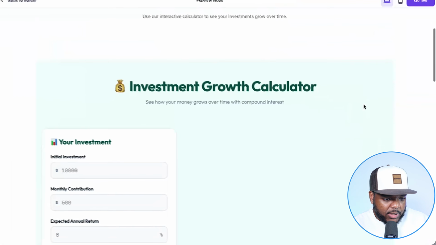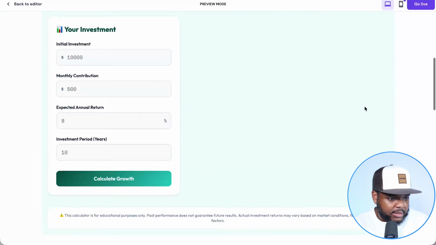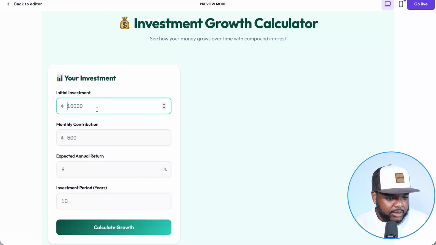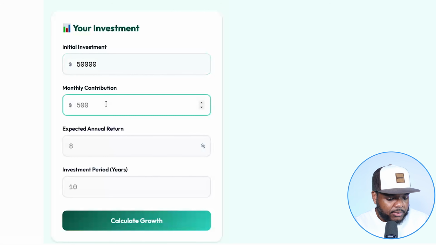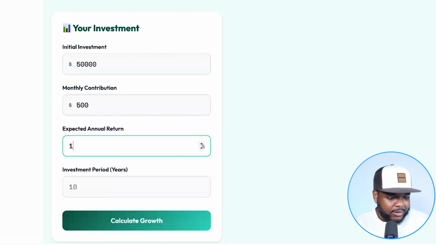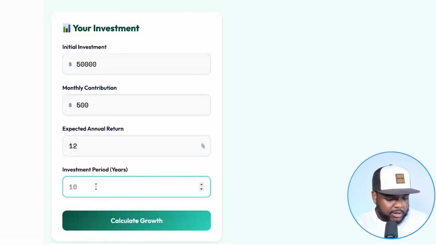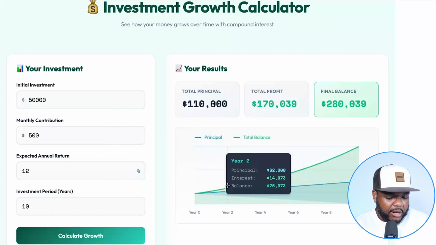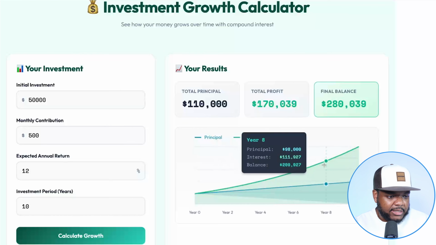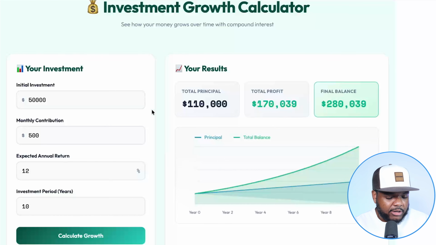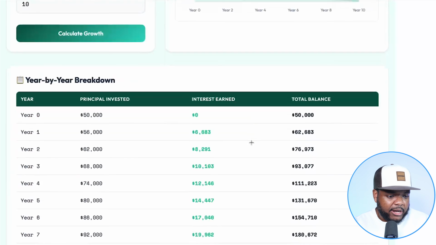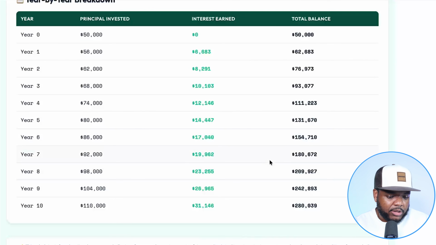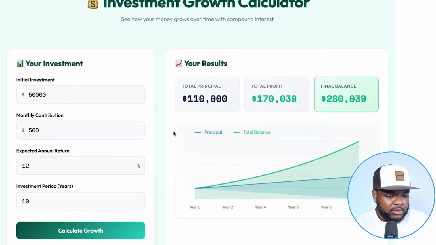So what I'm going to do is just quickly test it out to make sure that it's working as it should. Let me just type in some random figures. The monthly contribution is going to be around 500, the rate of return is going to be around 12%, and the period is going to be, let's say, 10 years. I'm going to click on calculate growth. And right there, it's now come back with this interactive chart that's now on my website that's going to be able to run 24/7, and it's come back with a detailed breakdown of what the person is going to need to know based on what they enter.